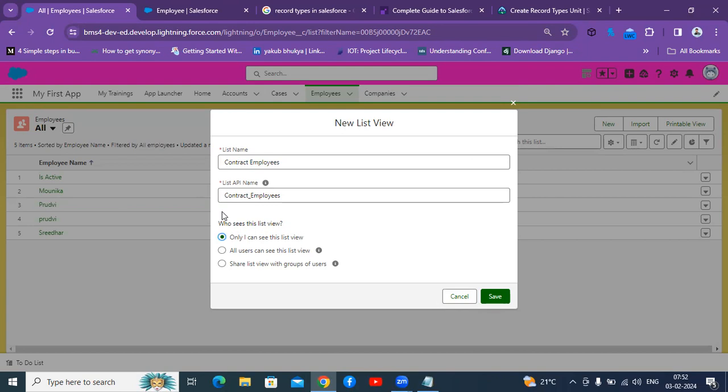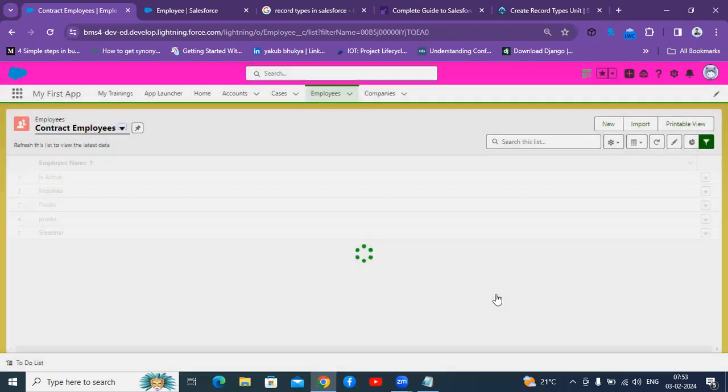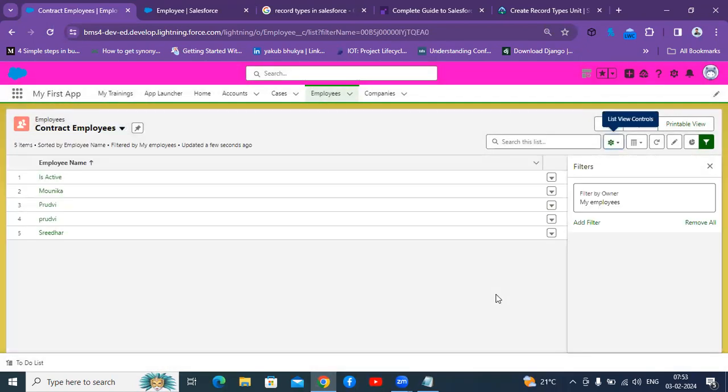Whereas if you created a list view and want to give access to all users, you can go with this option. Share list view with group of users means, in real time we'll have different list views, and you have to give access to some specific group of people. At that time, you can go with the share with group of users option. You can explore that and you'll understand. In real time, you will understand if you work on such things. So whatever list view I'm creating, I'm giving access to all the users.